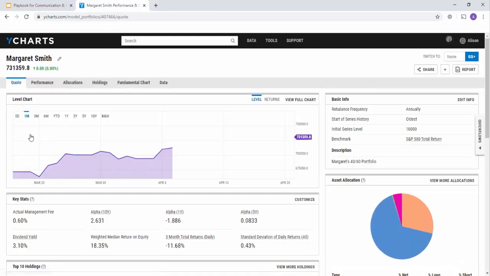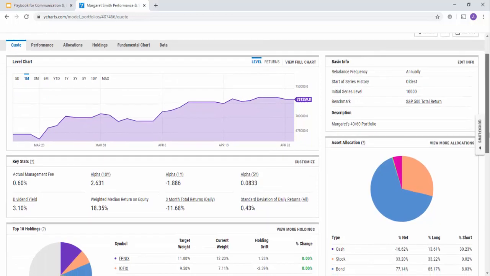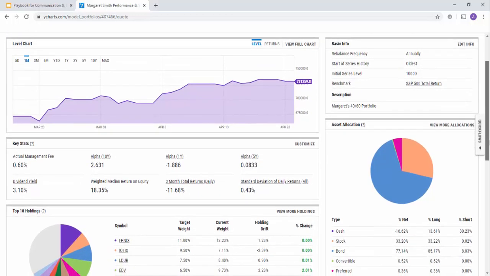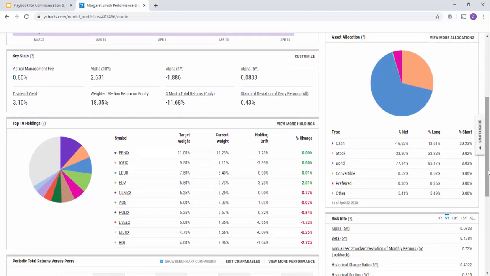Clicking into it, you're brought to the overall quote page for Margaret Smith's portfolio. You're able to see a general overview of this portfolio, the performance in recent months, some key stats, a breakdown of the holdings, and of course, asset allocation.